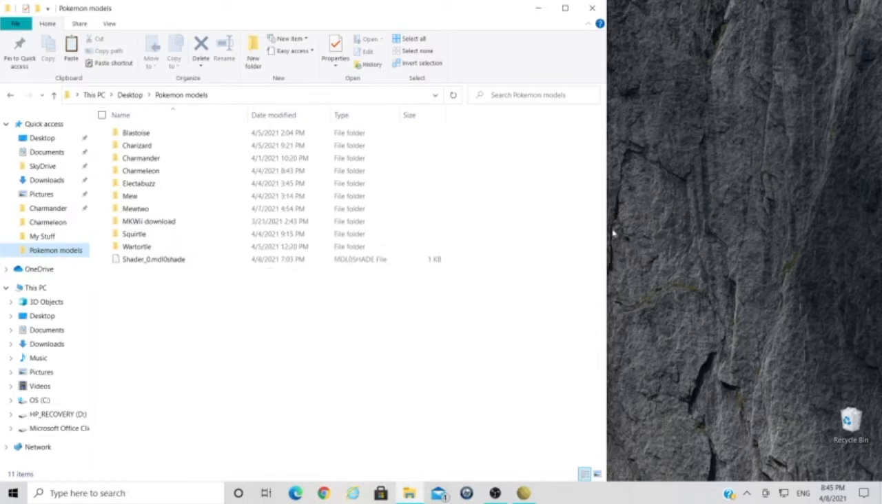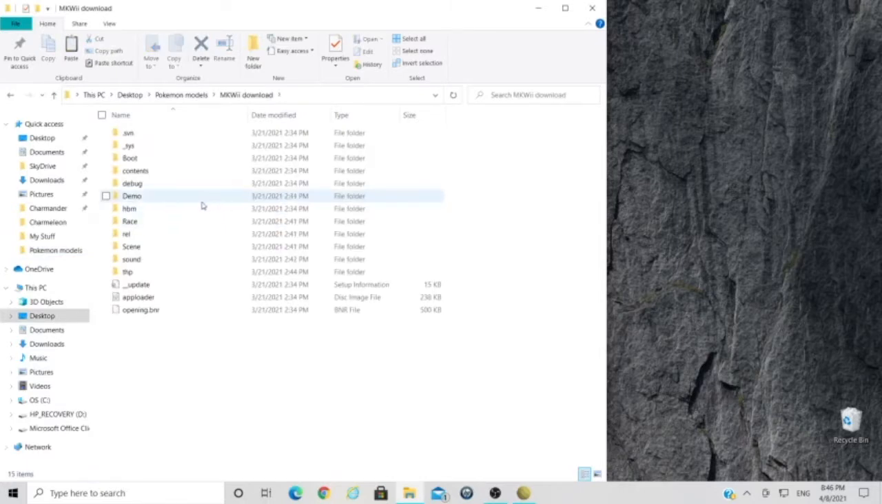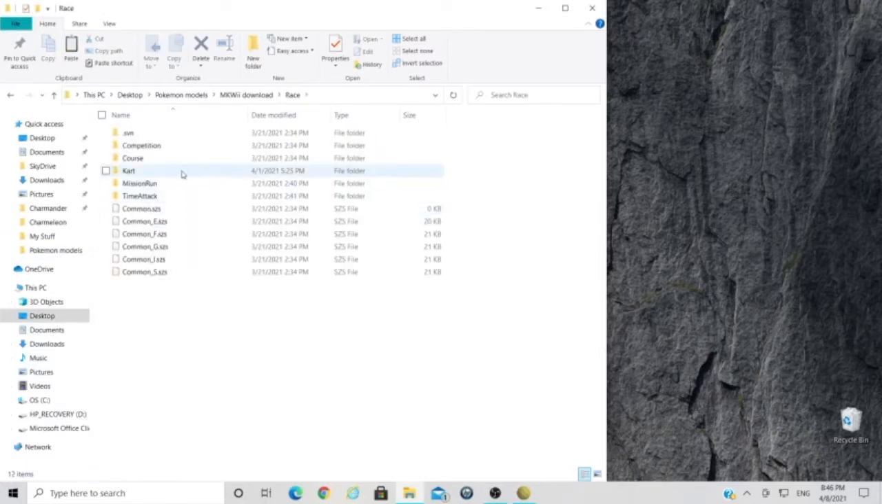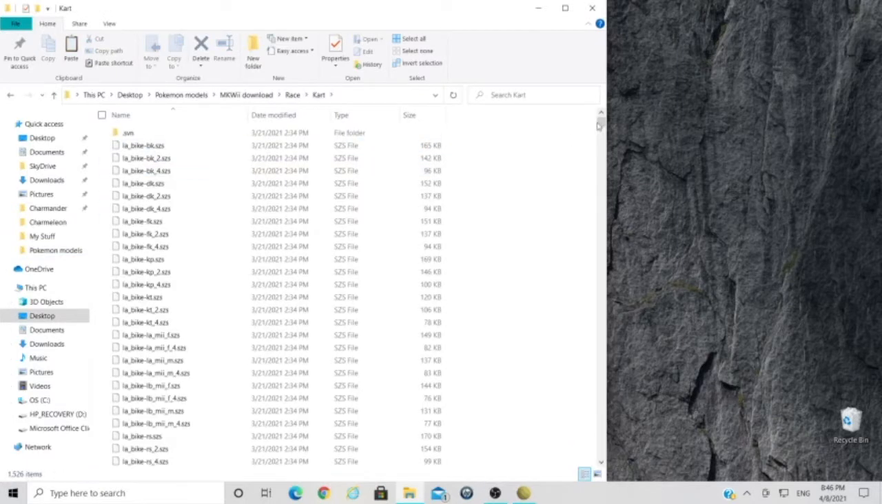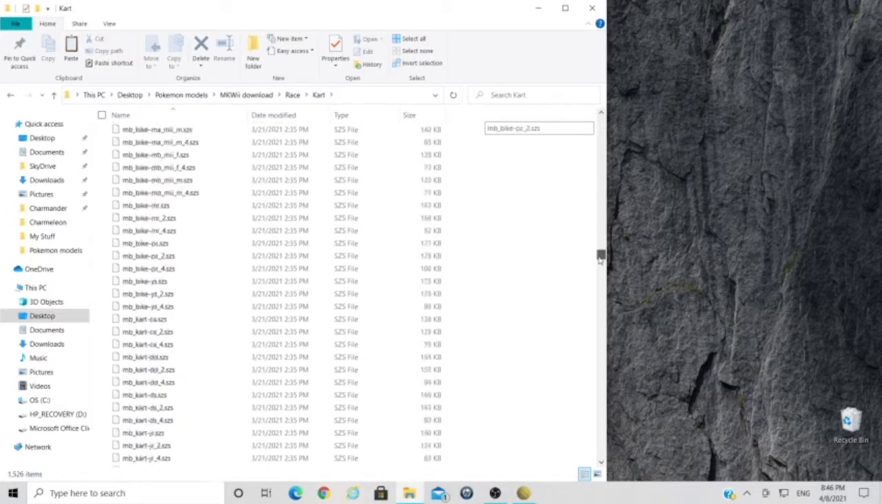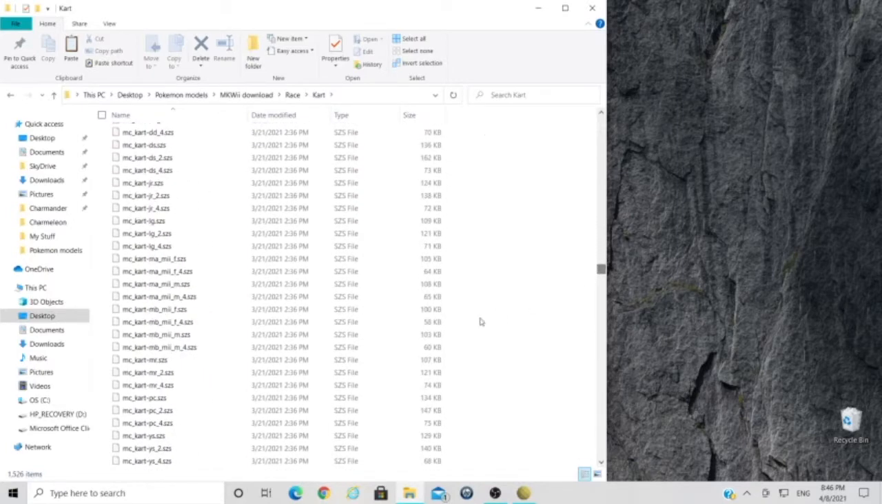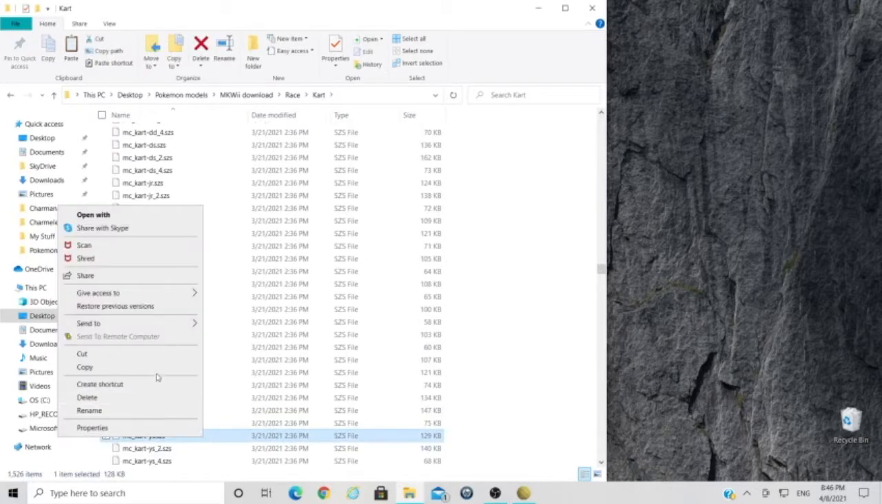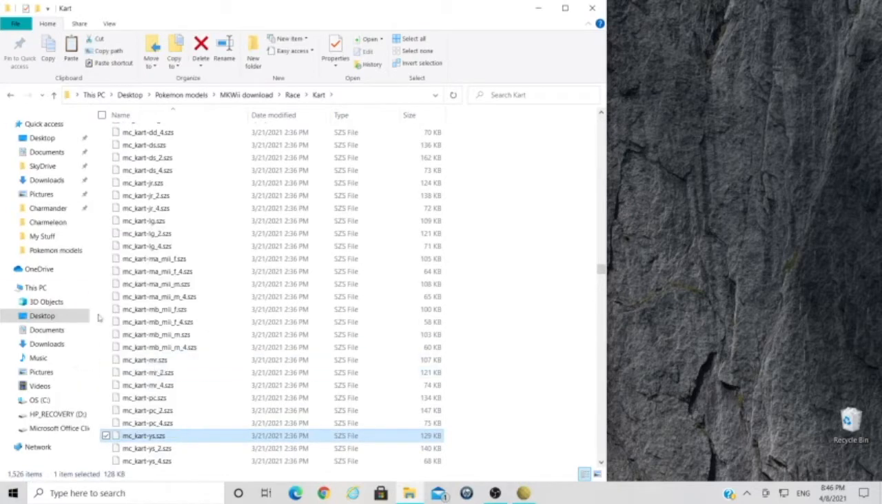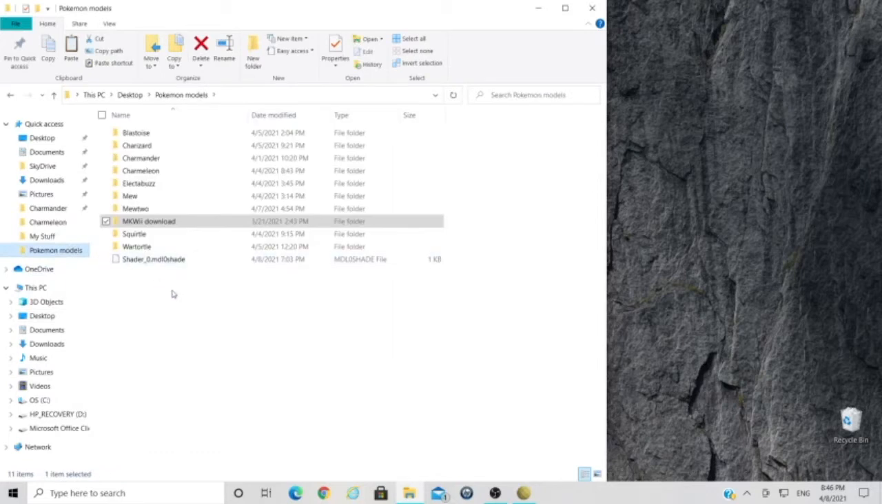So what you're going to want to do is head over to the MKWii download, into the race folder and the kart folder, and you'll see this massive list of file names, of which I'm looking for MCKartYS for Yoshi. You're going to want to copy this and paste it into a location that you remember so we can use it in Brawlcrate.